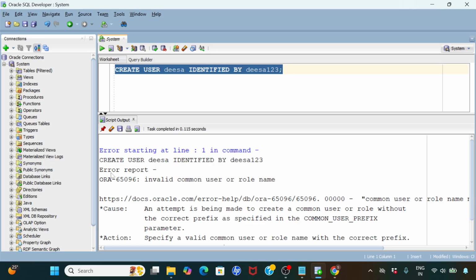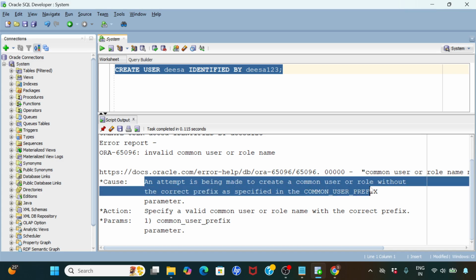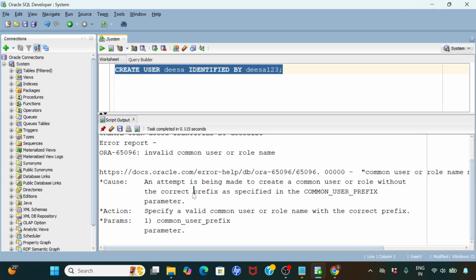So let's look at this error: invalid common user or role name. It says common user, okay? It's not saying invalid user, it says common user. The cause is an attempt being made to create a common user or role without the correct prefix as specified. See, it's saying that you are creating a common user without the correct prefix. So it is expecting some prefix actually. So what is the prefix?